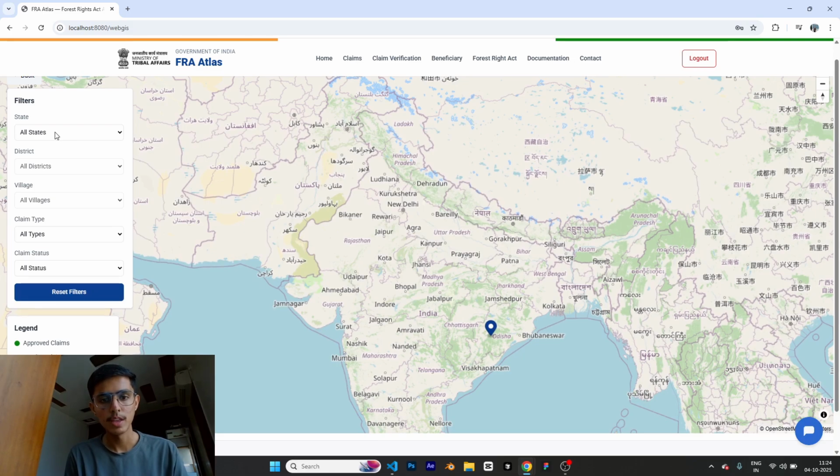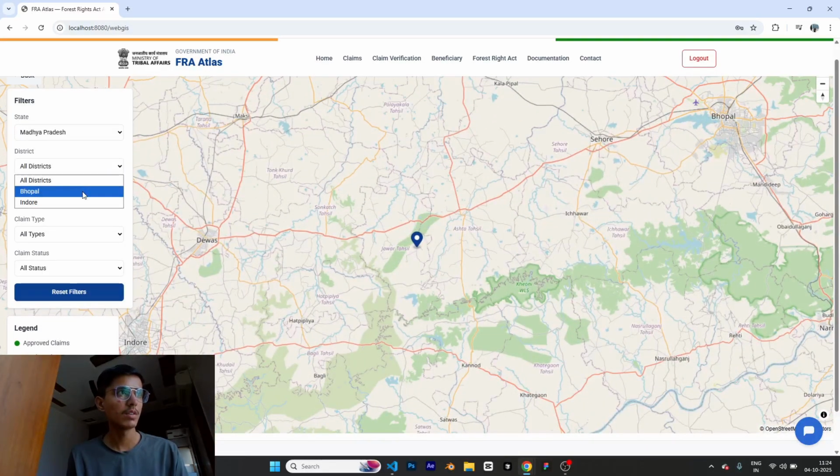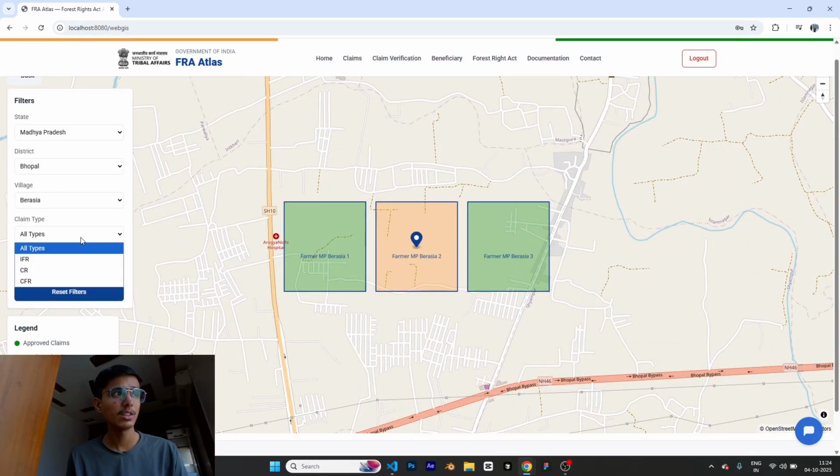In the FRA Atlas, there are 4 states that we have integrated for now. But if we get the opportunity for the grand finale, we would implement it for more states under the FRA Atlas WebGIS portal. Suppose I click on the state Madhya Pradesh, then the district Bhopal, then the village Virasya, and then I can select 3 types of claims: IFR, CR and CFR. IFR is individual forest right, CR is community rights, and CFR is community forest rights.